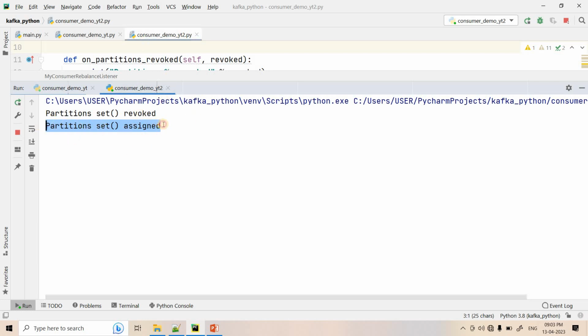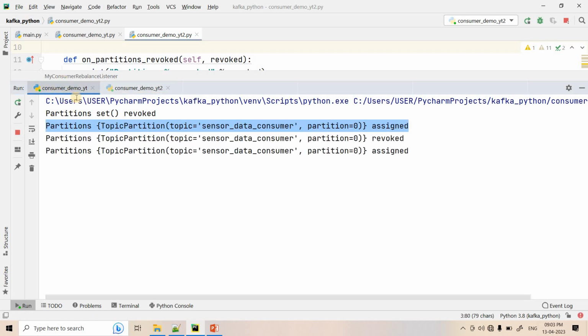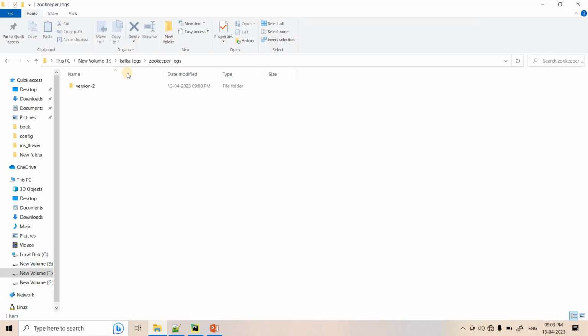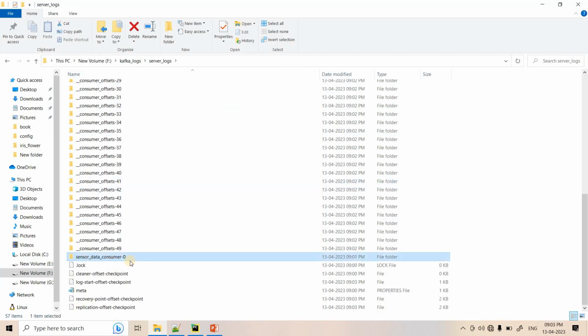Here this consumer has got no partition assigned. Our first consumer, the one we launched first, is the only one consuming messages from the only partition we have in our topic as of now. You can check the log directory also. If you go to the server logs, you can easily see that this topic, sensor data consumer, as of now has only one folder. That means it has only one partition, and that partition is partition 0.